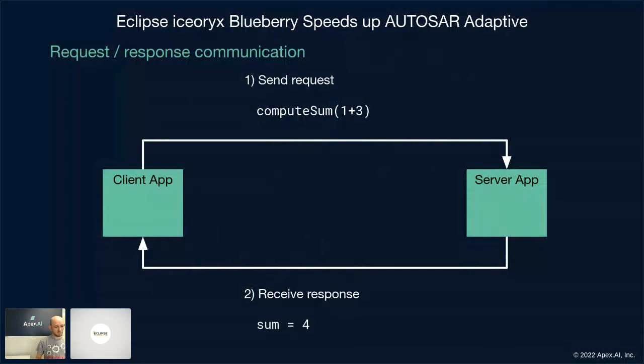So here in this example, the client application calls the method compute_sum with the arguments 1 and 3, and sends this request over to the server application. The server application then does the actual method call and sends over the response, which is here, of course, 4, and the client gets this response.